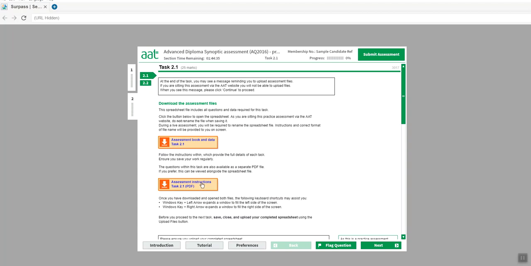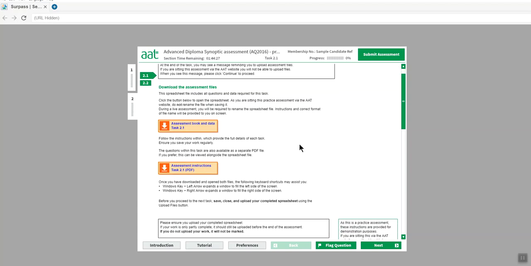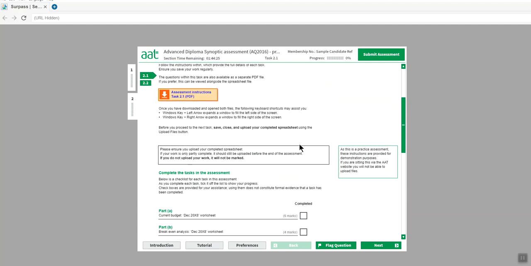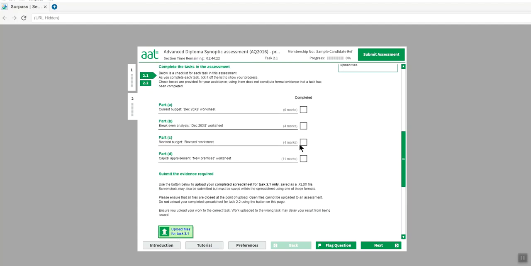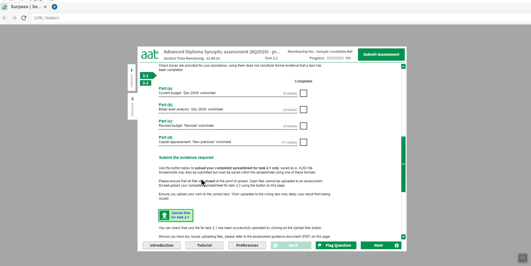You don't have to do that. You can get all of the instructions from the workbook, so it's entirely up to you if you want to do that or not. I'm going to leave the exam environment now. I don't need it until I've completed my Excel tasks, and then I'm going to return to this area here and I'm going to use the upload to upload my marks.